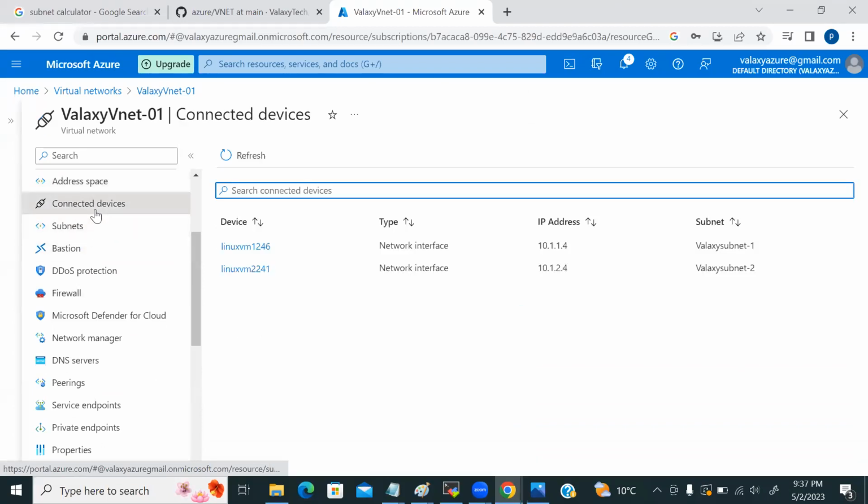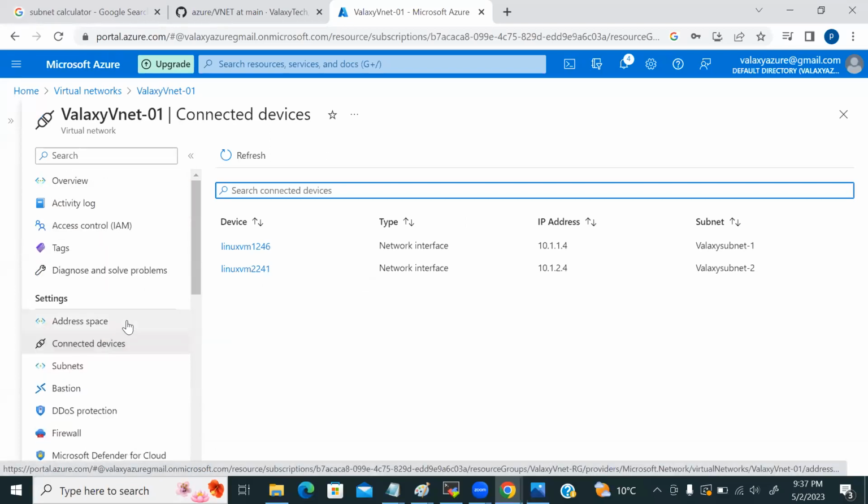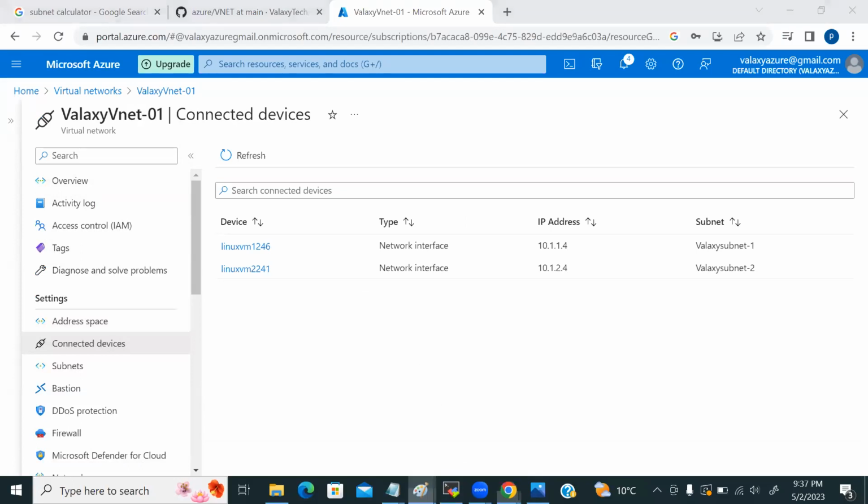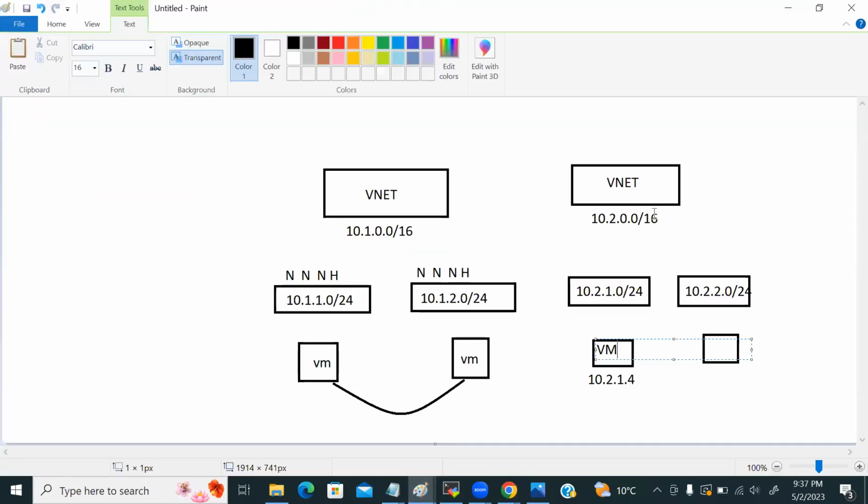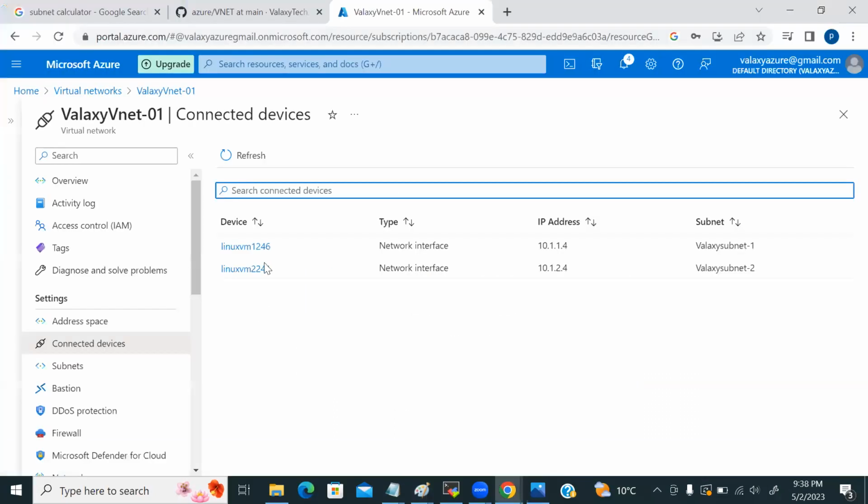And connected devices: in this VNet, how many devices are connected? Basically in this VNet, this many IPs are there. From this we created subnets. So from these subnets, how many devices are connected? Here devices means not only a VM. A service endpoint can also be a device, it can also contain one IP. A load balancer also contains one IP. So who is using these IPs? All that information will be available here.